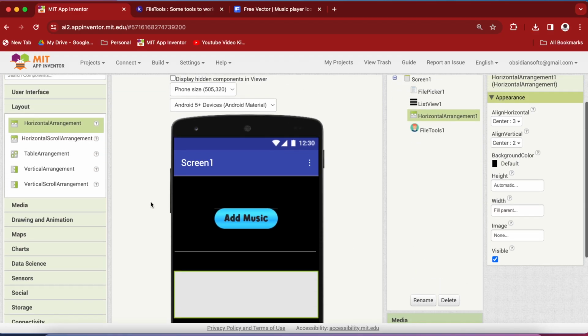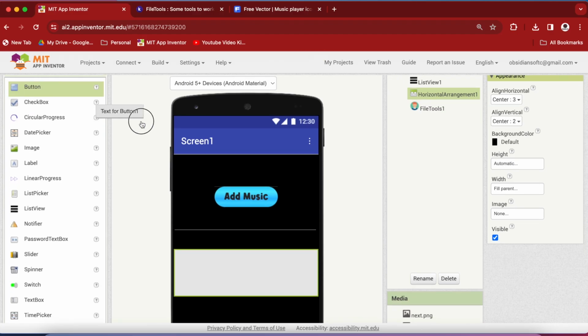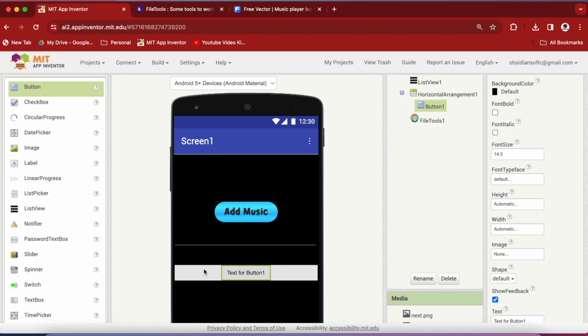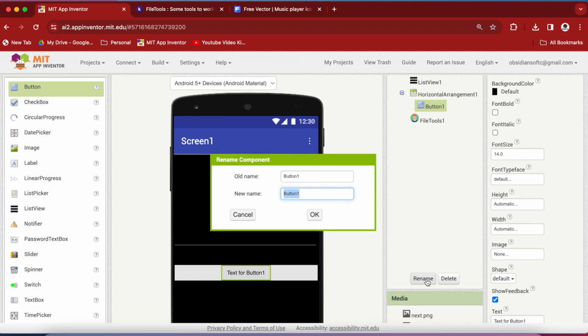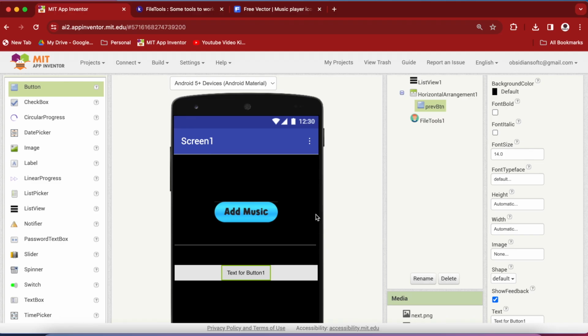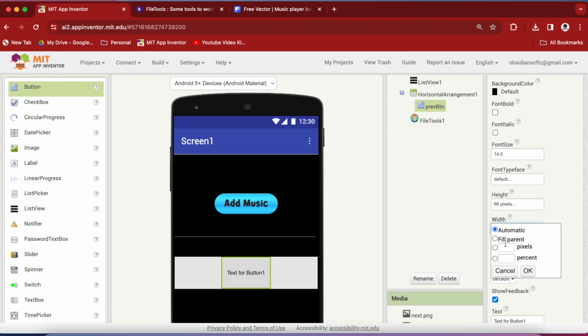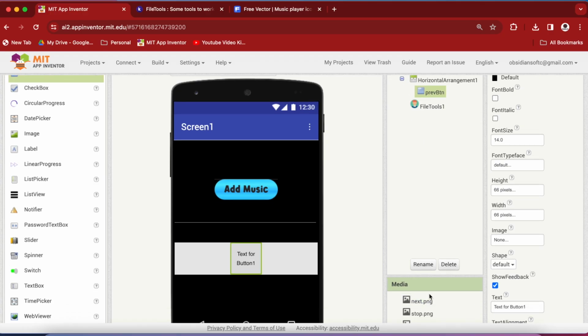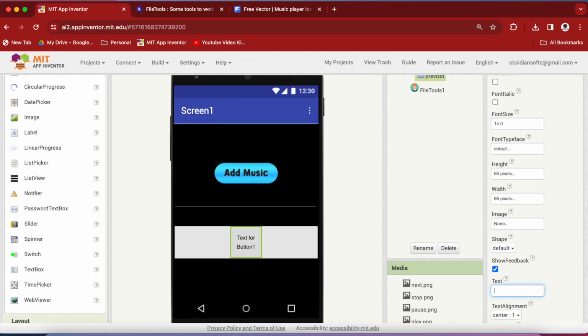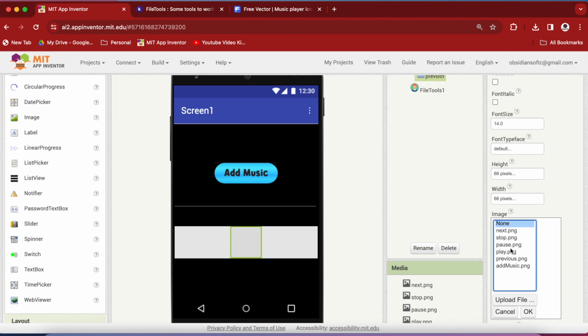Now from user interface, drag and drop a button into this horizontal arrangement, rename it to previous button. Okay. And make the height and width both 66 pixels. That is the size of our uploaded image for this button. And remove the text from it. And choose the uploaded media, which is previous.png.